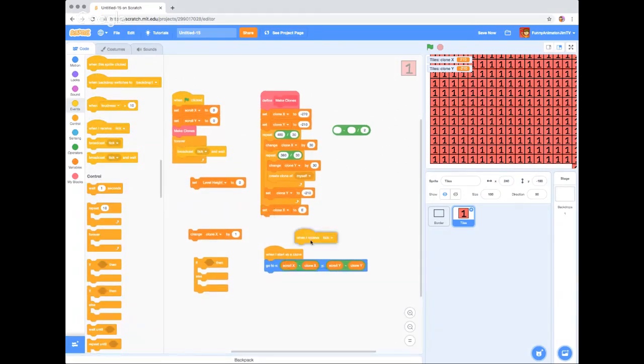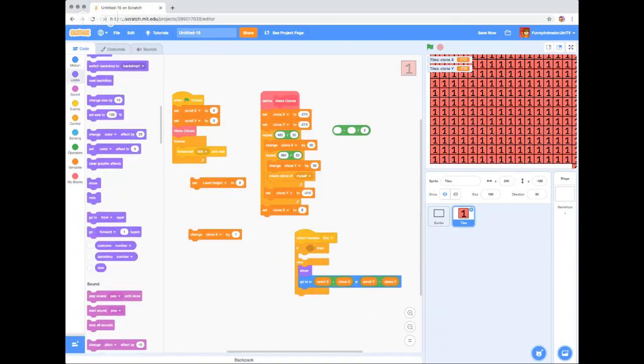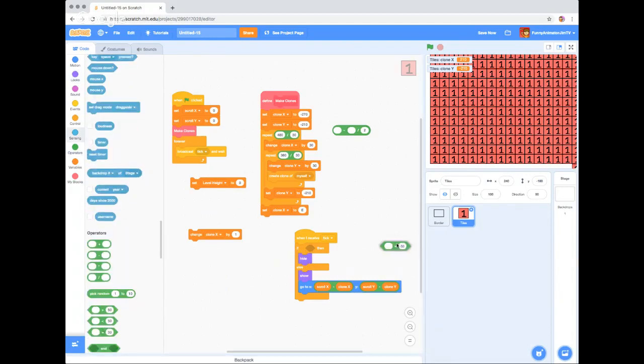And then when I receive tick and wait, if this equals E, if clone X equals E, so that means it's the parent, then it's going to do that. All right, so let's try this again.